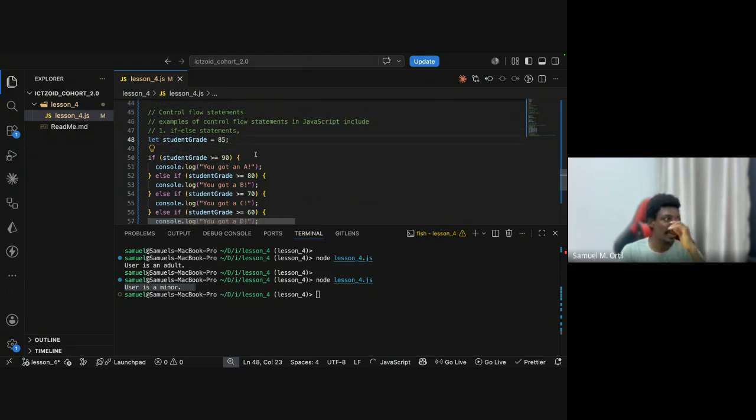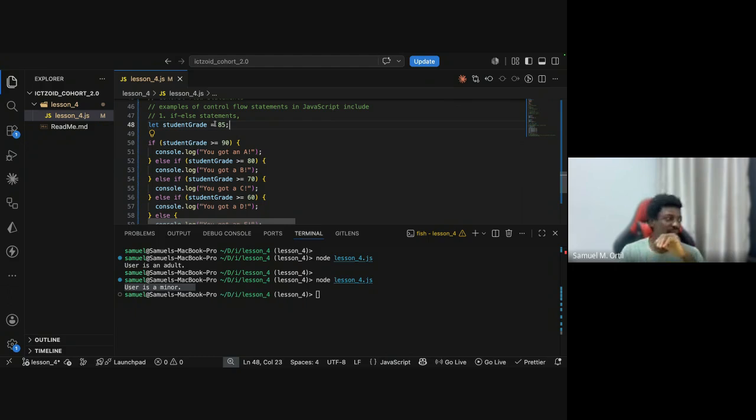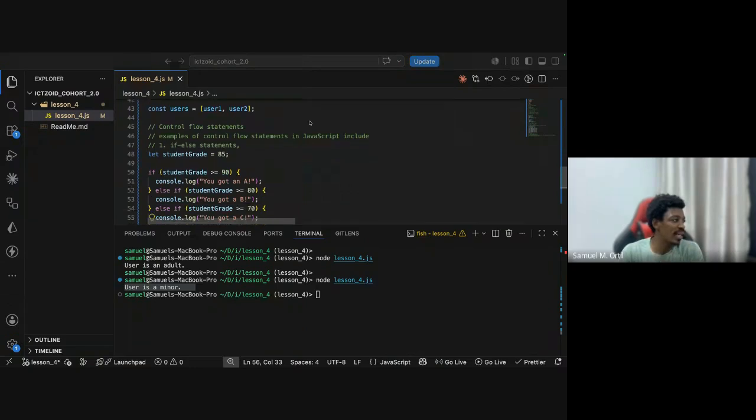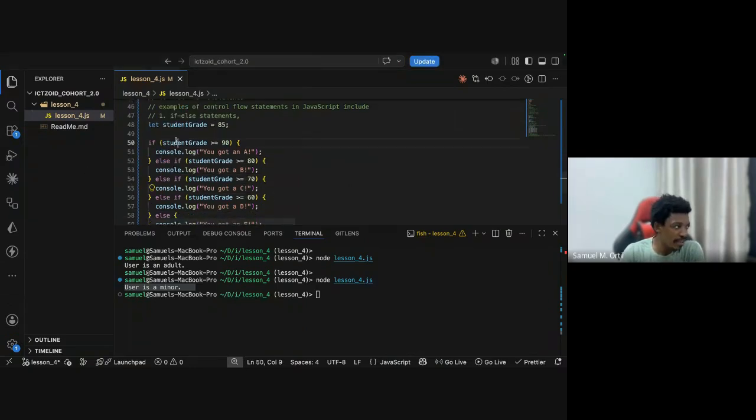So I want to build a grading system. So we can always change this value, right? So let's say maybe a student scores 85. This is our grading system now. Our grading system is saying that if a student's grade is greater or equal to 90, tell us that this student got an A. If it is greater or equal to 80, so basically we are looking at from 80 to 89, is B.